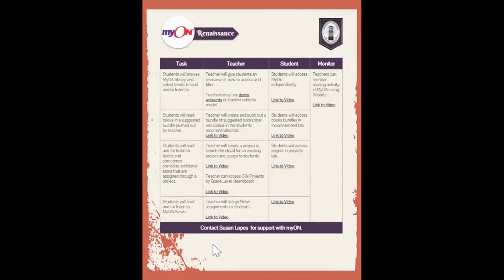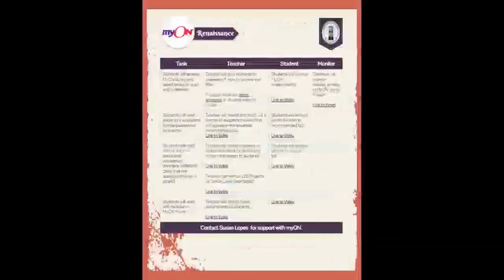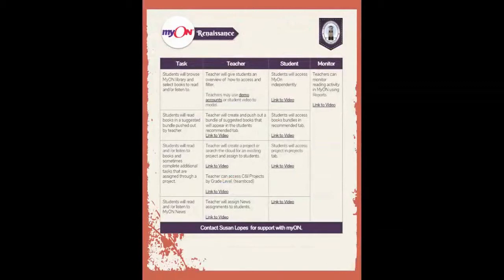Lastly, I want to talk about Myon News. Myon News is a good option for asynchronous. It's updated daily with kid-friendly news, and students really enjoy it. You can have your students just go on and read, or you could tie some questions to it. Let's take a look at the Myon News platform.